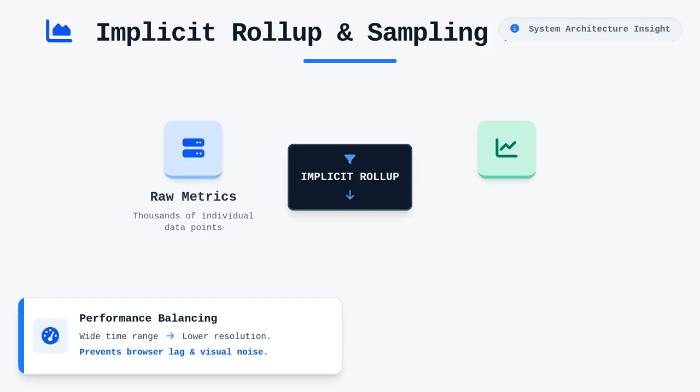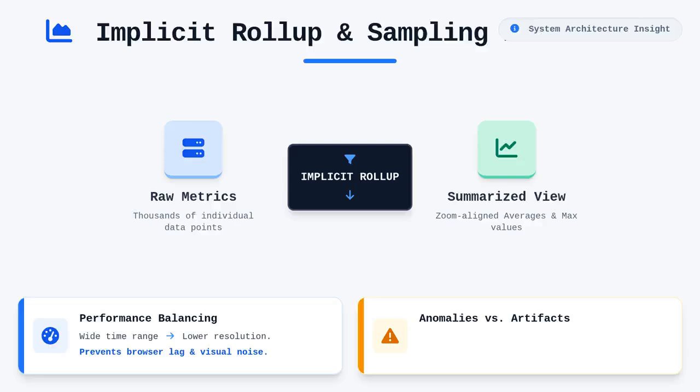Recognizing this means acknowledging that you are looking at a summarized view, not necessarily the absolute peak or valley of an individual request. When you see visual cues that highlight system anomalies, such as color changes or shaded regions in the chart, you must understand that these are driven by threshold-based definitions already baked into the chart settings. Knowing how these thresholds trigger ensures you do not mistake a localized normalization artifact for a genuine infrastructure failure.